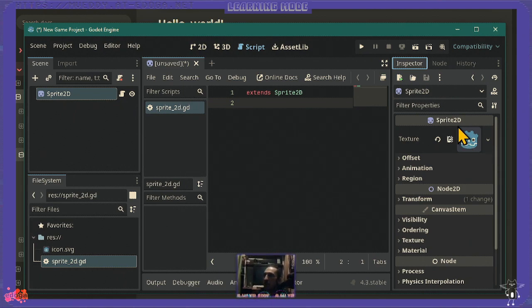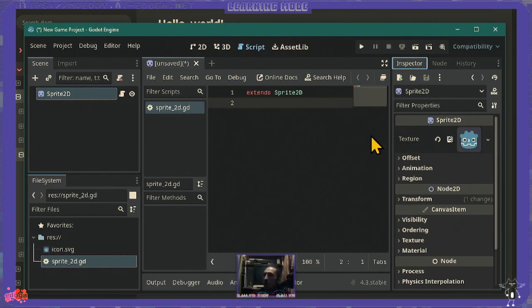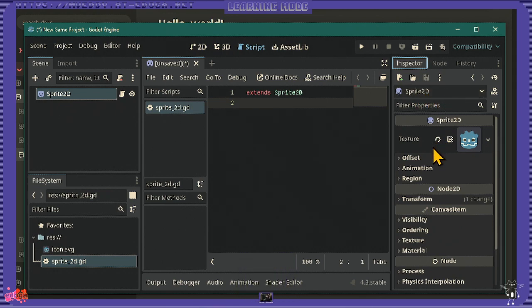And the inspector uses capital case, while code uses snake case, sprite 2. So I guess it's saying that the script title will be snake case, sprite underscore 2D, while here we'll have capital case, capital S Sprite2D. Just to make that clear.